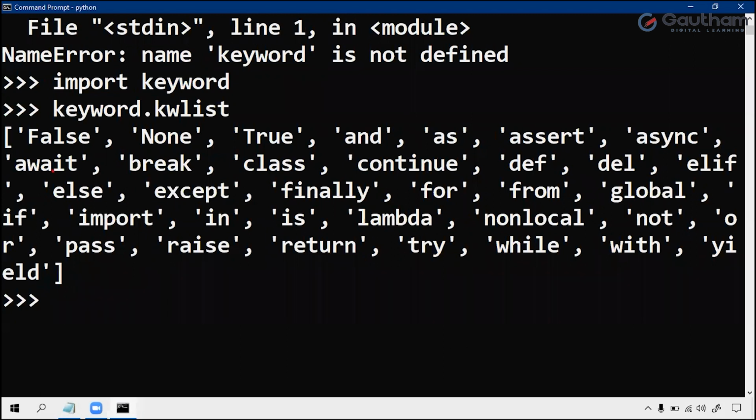See, False, None, True. These we are going to use when working with Boolean values.